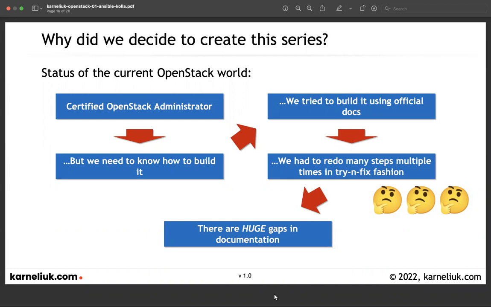So we started looking in the official documentation available at docs.openstack.org and some other blogs, and there is a huge gap between the exam blueprint, which focuses on the operational part of OpenStack, and real life, where I need to build OpenStack from scratch.